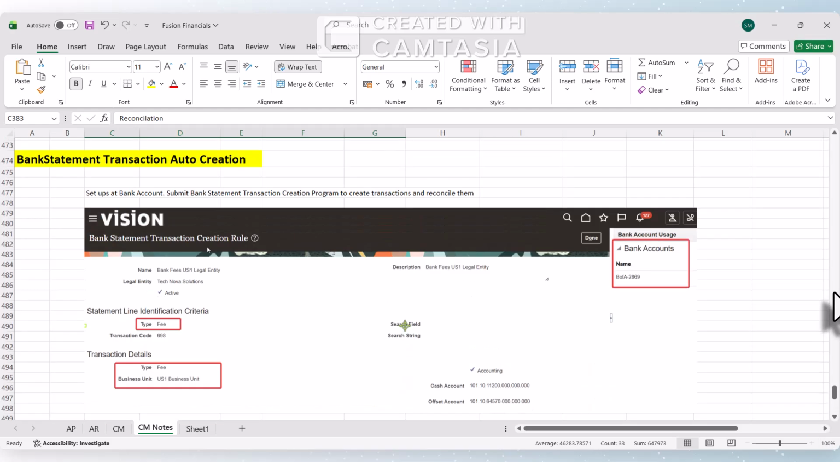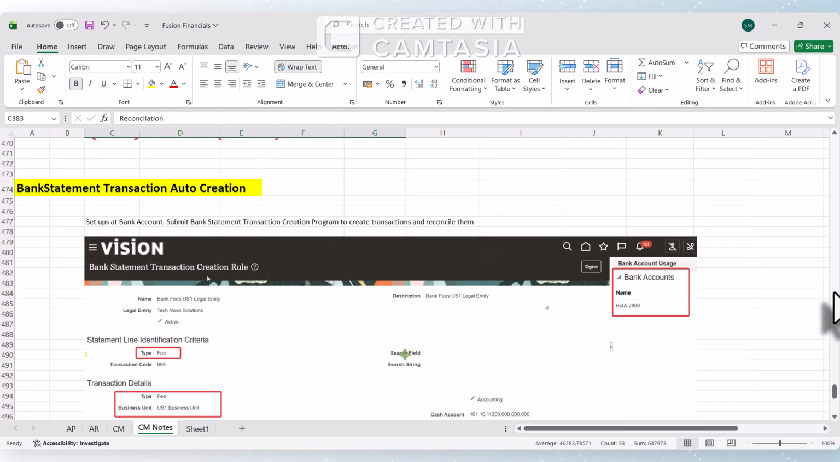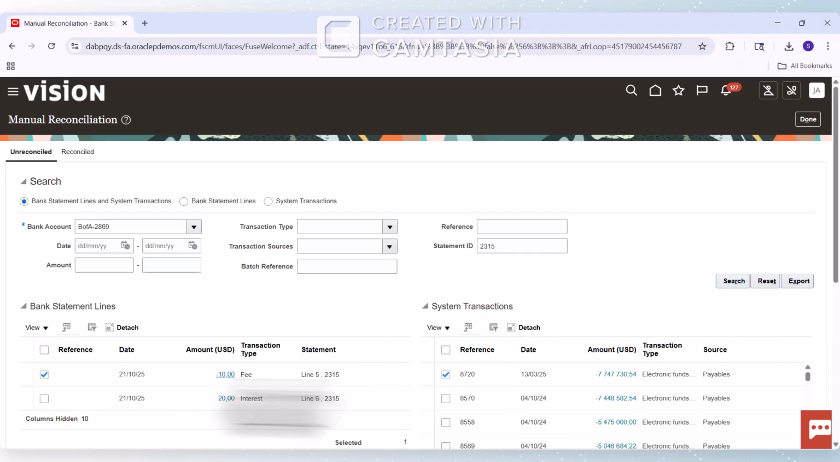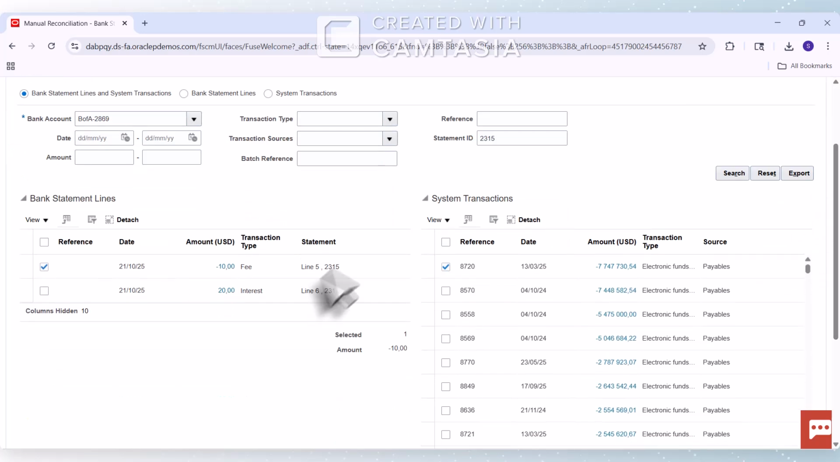Yeah, I didn't keep that screenshot here, but for the manual tolerance rule, we gave a tolerance of $100. If the difference is within $100, we can perform the manual reconciliation. But there is a huge difference between these two amounts, so manual reconciliation will not allow us, because the tolerance rule comes into the picture and is stopping us from doing the manual reconciliation.